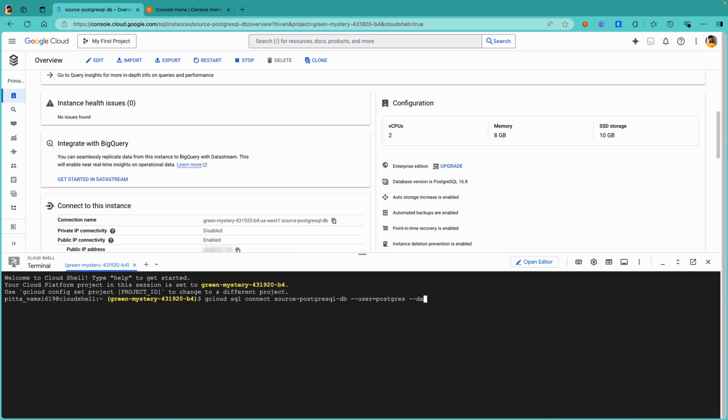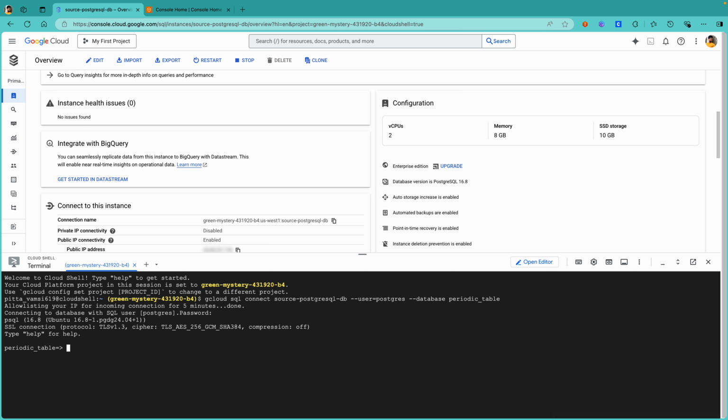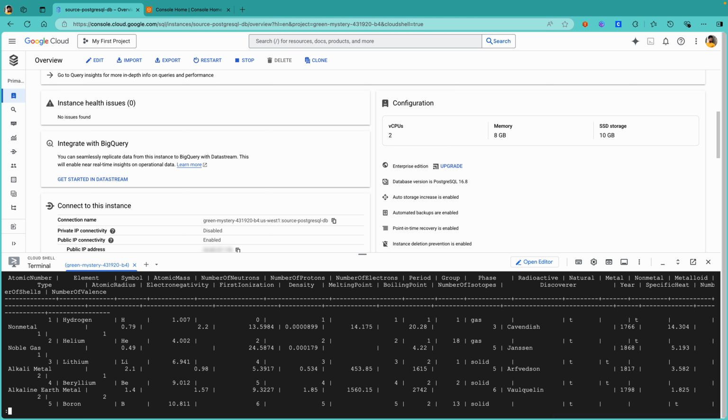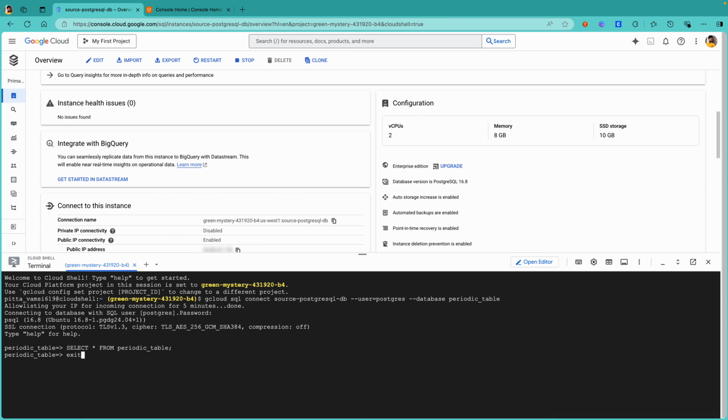I've created a sample database within the instance for periodic table data. Connect to the database, provide the password. Let's run a select command to view the sample data. Here is the sample data which we'll be using for the demo. Let's exit out from here.